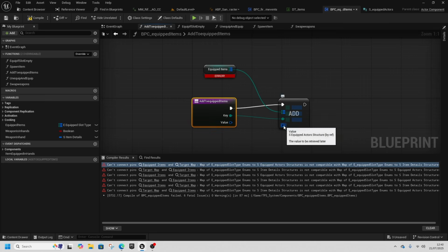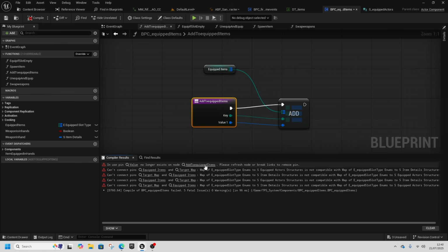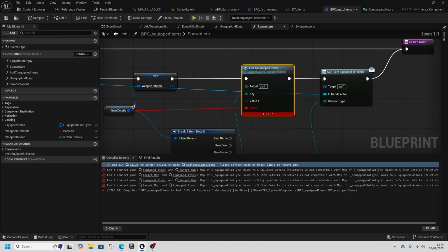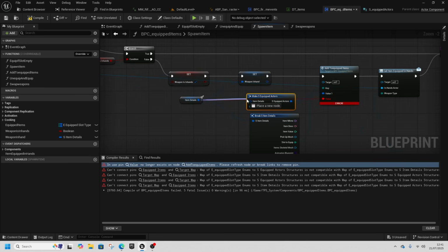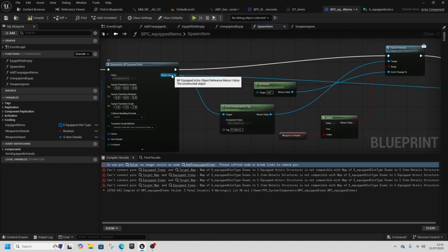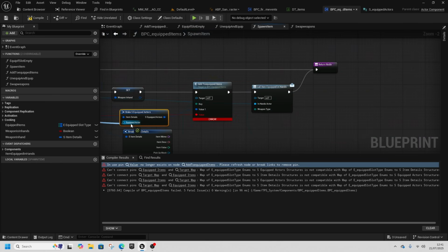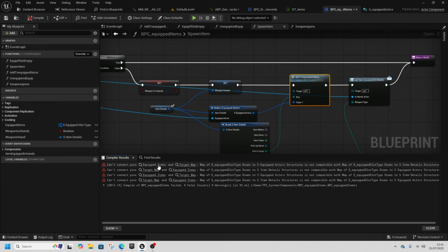And then this bottom blue pin just needs to go into this new one to create a new value. And then we can delete the old value. Compile that. And then here we're going to make S equipped actors. Item details is going to go into item details as it did before. And then the new equipped actor here is going to go into that one. And then we can just refresh this node, compile that.